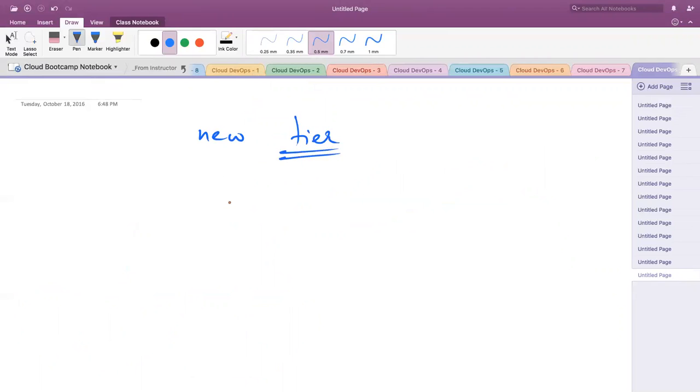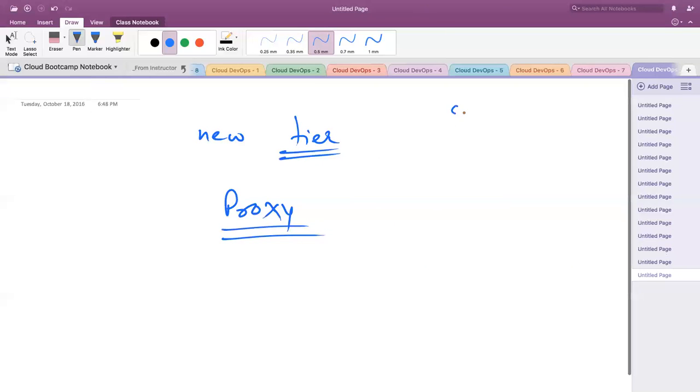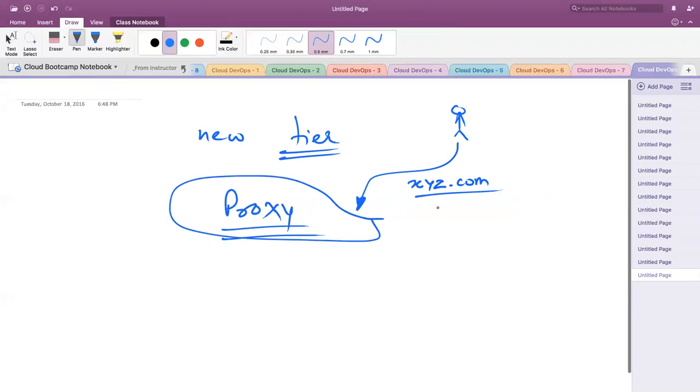That tier I would like to call a proxy. What this proxy tier will do is look at what the customer is asking for. If the customer says, give me XYZ.com, or whatever, .com is irrelevant, just some name, then the proxy will look at the incoming request and say, oh, I know you're talking about XYZ. Aha, I remember. It is here. So I should take your traffic and send it over here.